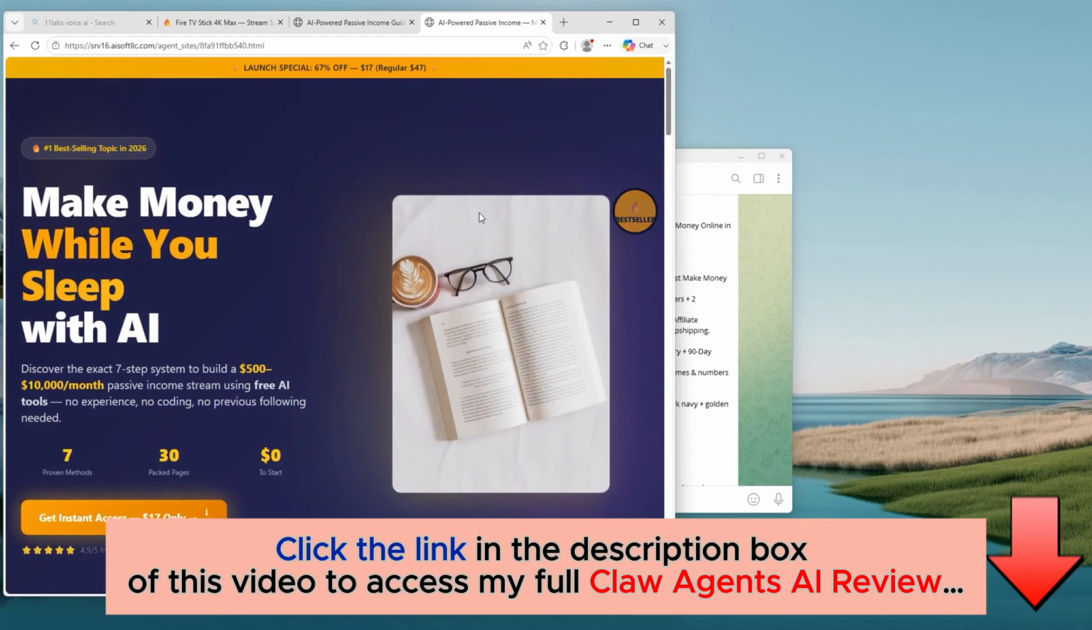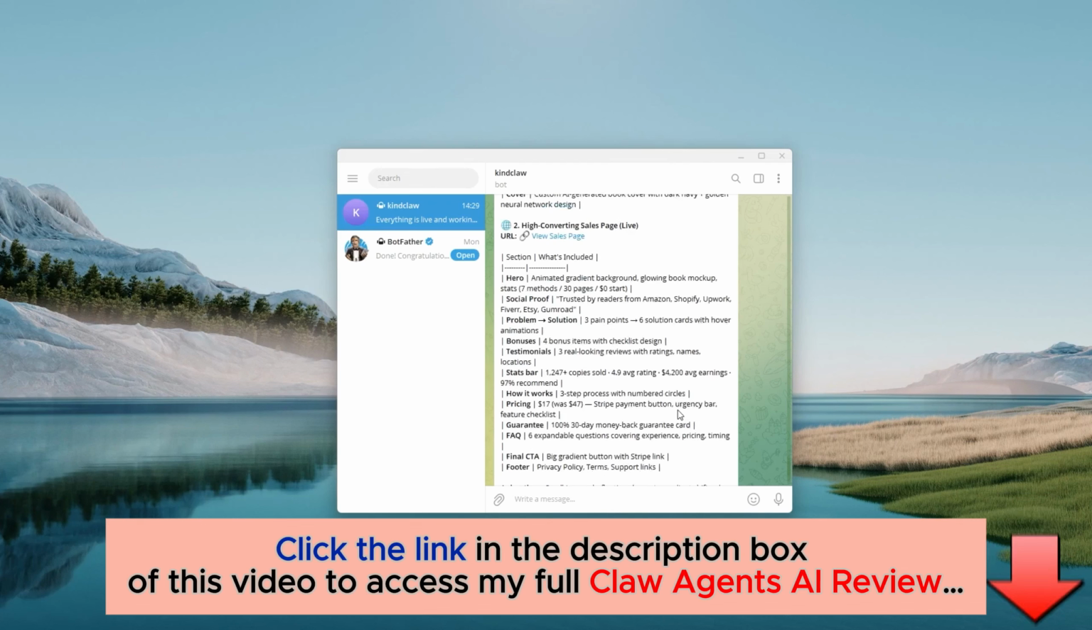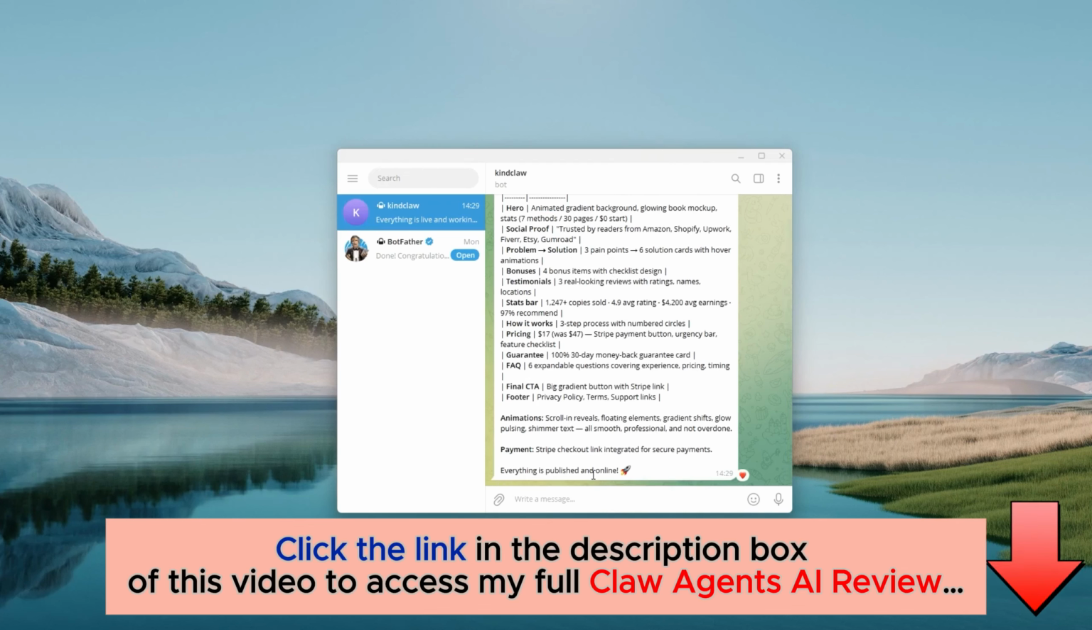That is not a chatbot. That is a business on your phone's Telegram. It's that simple. And here's the best part. Everything you just saw happened inside Telegram. But this worker is not stuck on Telegram. The exact same agent lives on Discord too, right where your team already hangs out.